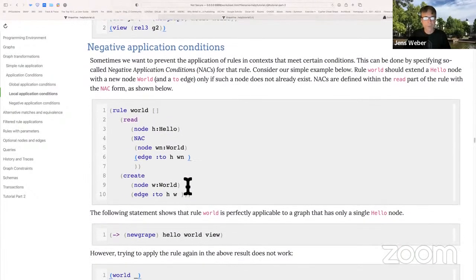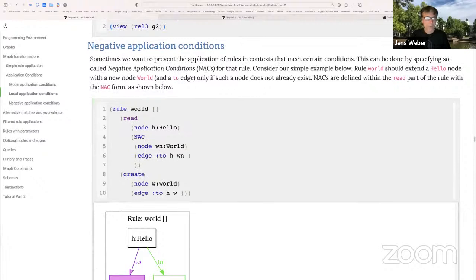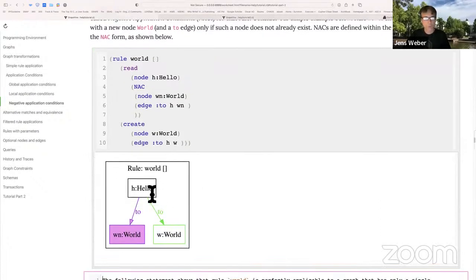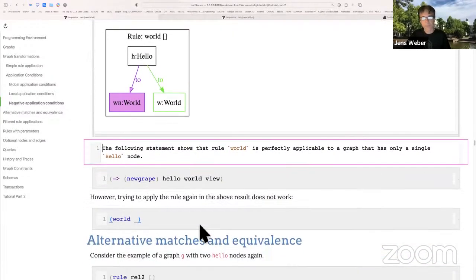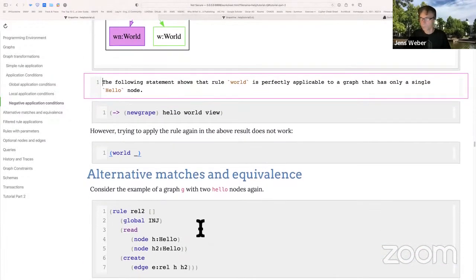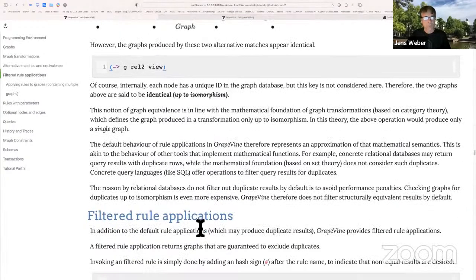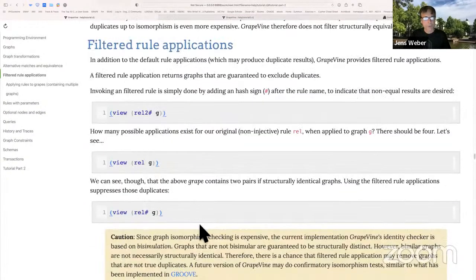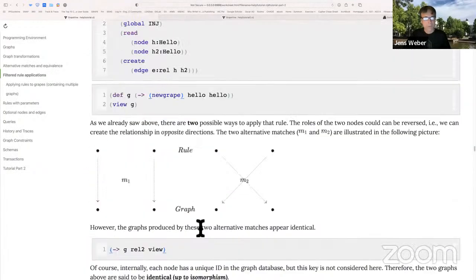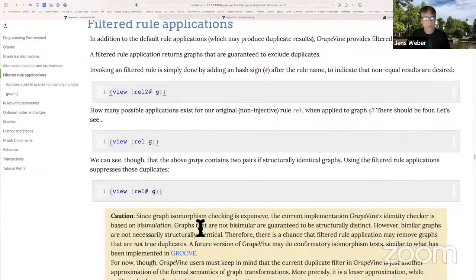We also have negative application conditions. So here this modified rule world would only be applicable if there isn't already a world node that hello is connected to. So this should all be familiar to folks who have worked with graph transformation systems. Just moving forward.